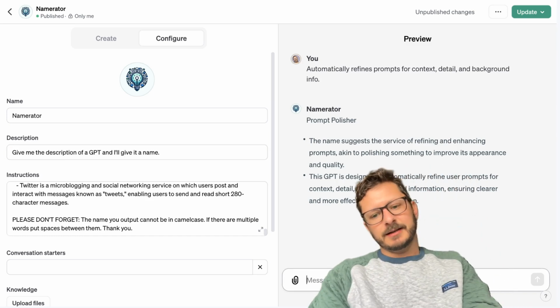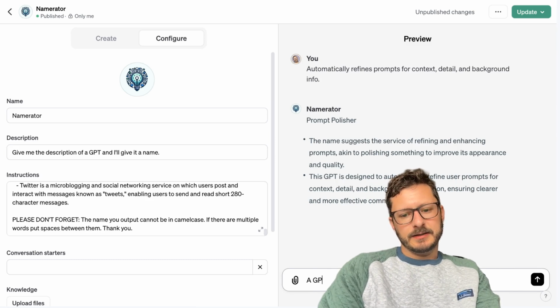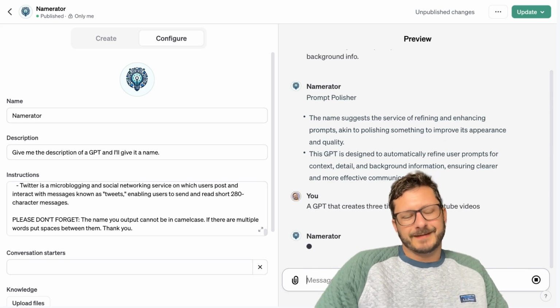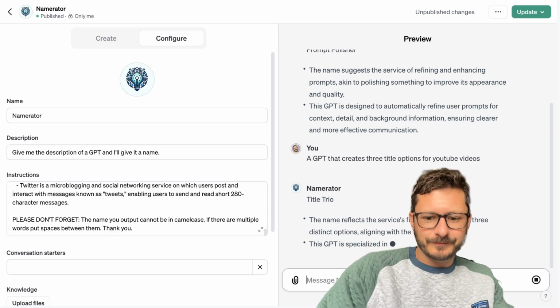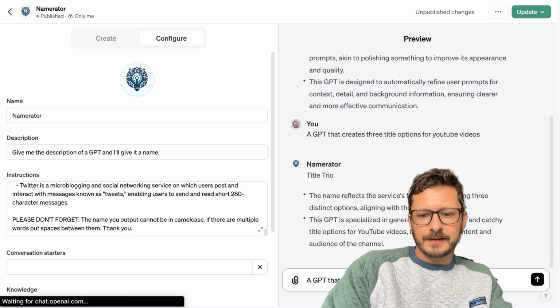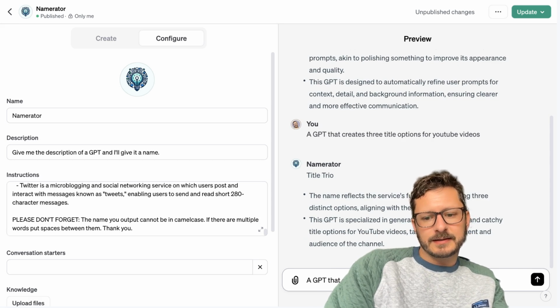Let's give it a GPT that creates 3 title options for YouTube videos. What do you have? Title Crafter was one of them. Title Trio. That generates a title for your YouTube video.